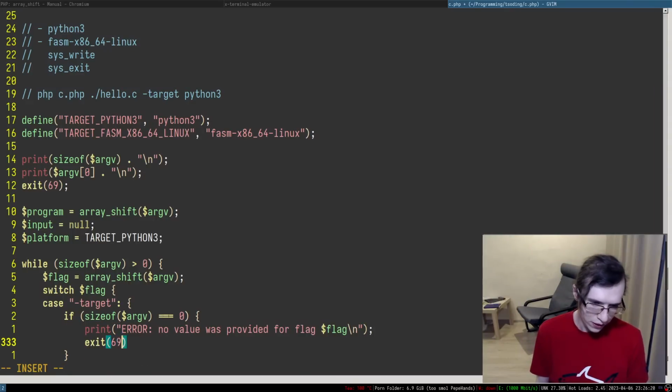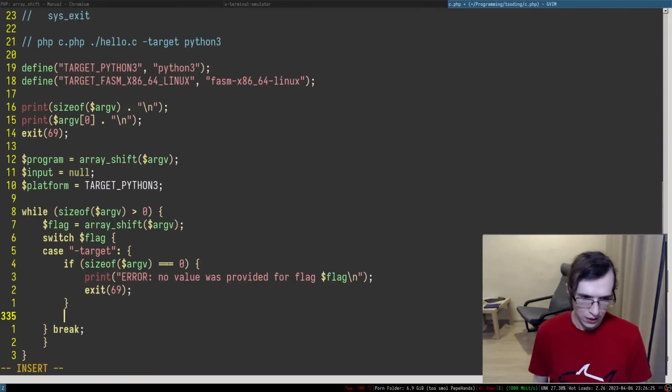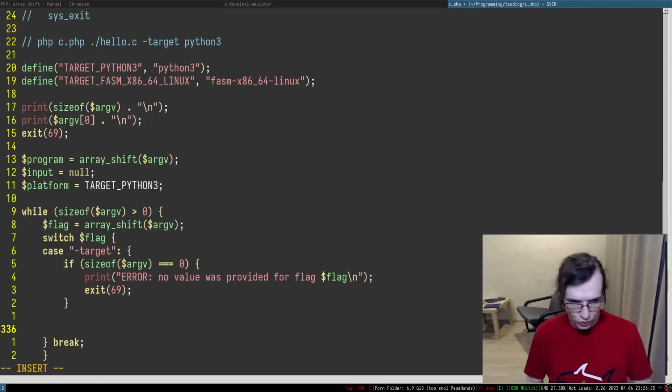Anyway, so in here we have to say 69, right? So basically we couldn't get any parameter in here. And the next thing we need to do, we need to get the platform, right? So we need to take the argument, so it's going to be array.